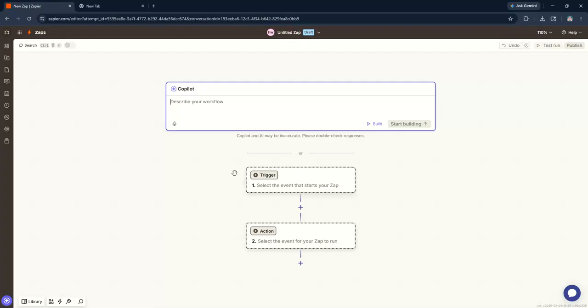When you're satisfied with your setup, don't forget to turn on your Zap to activate your AI agent. This will make sure your agent is ready to perform tasks based on the triggers you have set up. Remember, you can always go back and modify your Zap if your requirements change.